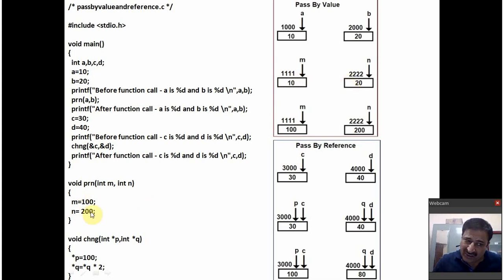What you are doing here, you are changing the content of M and N. But are those changes going to be applied to the variables A and B? No. This is passed by value. The A and B were not sent, only their copy was sent to this M and N. M and N were separately allocated memory, right? So whatever the changes are applied to the addresses of M and N, not to the addresses of A and B.